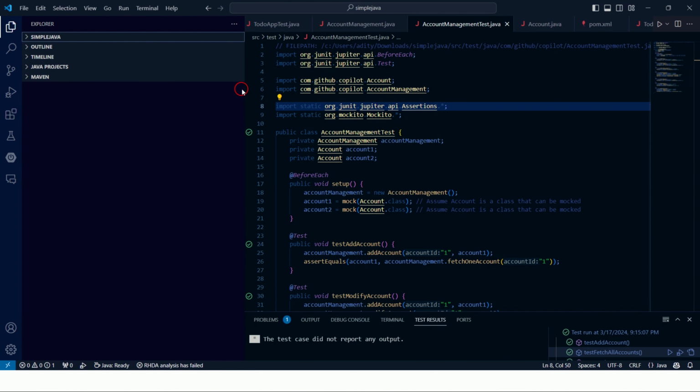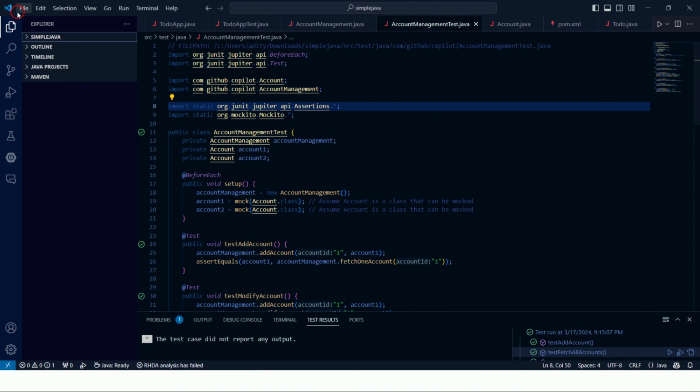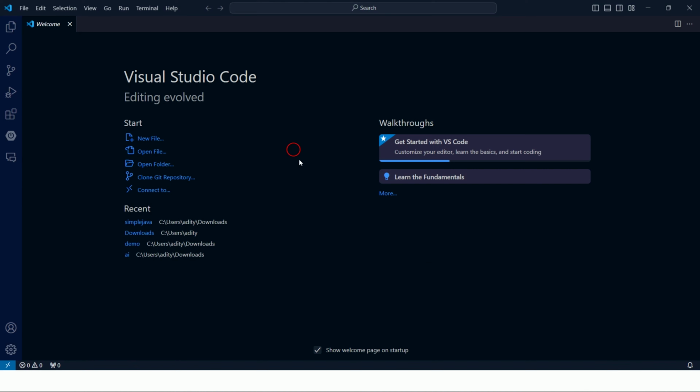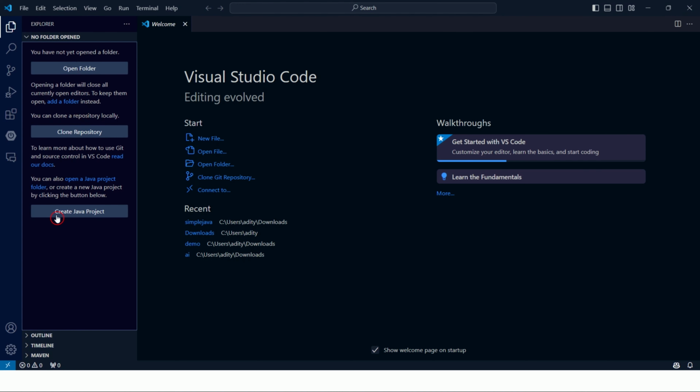So first thing I'm going to do is close this folder, right? So I'm going to File and Close Folder. We'll close this folder and it will give a fresh page to me. Now here I'm going to create a new Java project. So go to Explorer and here it will ask to create a Java project. Click on the Java project.